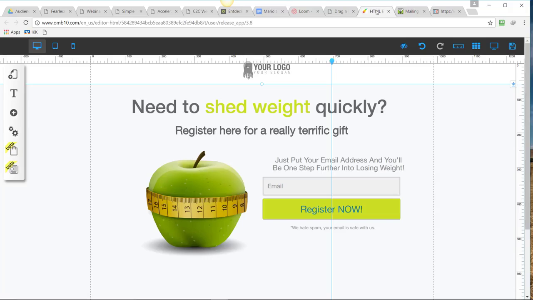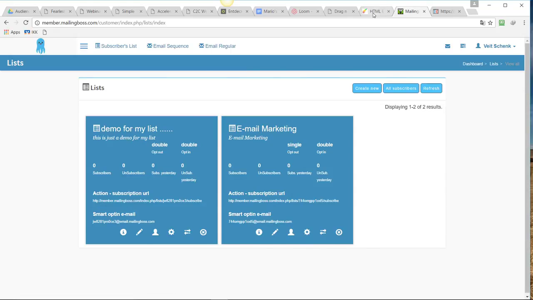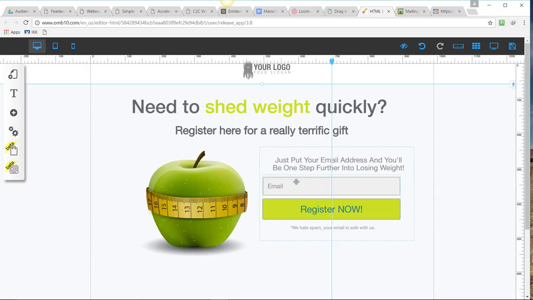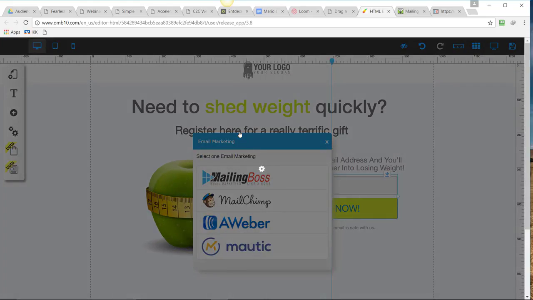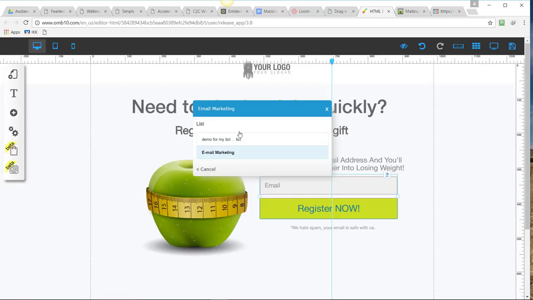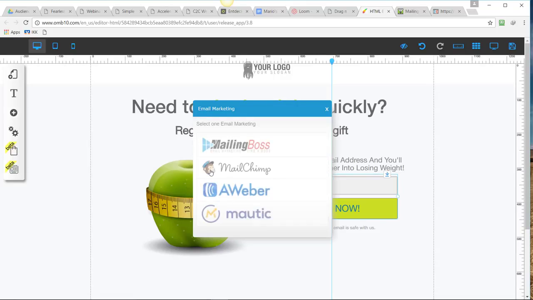So if I go over here and say, I would like to now capture email addresses, but put them into this new list, the demo for my list, then all I need to do is click on here, right mouse click, and it says configure. Now I've got a couple of choices here. By default, it goes to the list you've chosen, but I can always cancel that and go back. So I can now say, well, I want to do Mailing Boss, which is their integrated email service, or I can use MailChimp or Aweber, or I don't even know. I've never heard of this yet. But let's go with this one here.